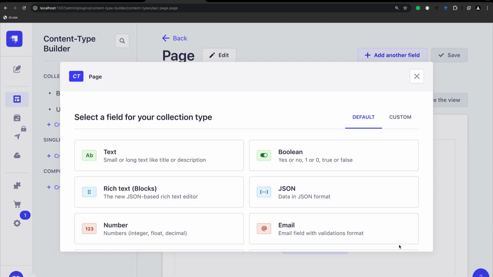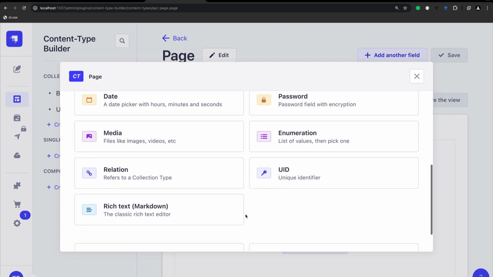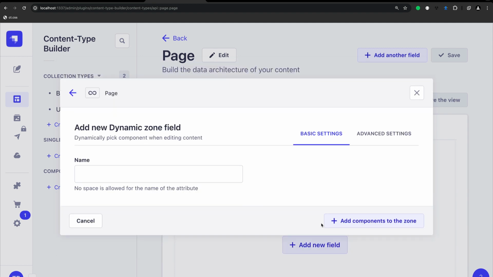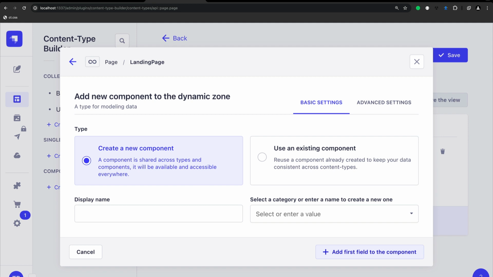I'm going to hit continue. And I'm going to scroll down to the bottom. And this one is going to be a dynamic zone. Okay, and then I'm going to add a new dynamic zone field here. And I'm just going to call this the landing page. And then I'm going to add components to the zone. And I'm going to be adding 3 components by selecting create new component.